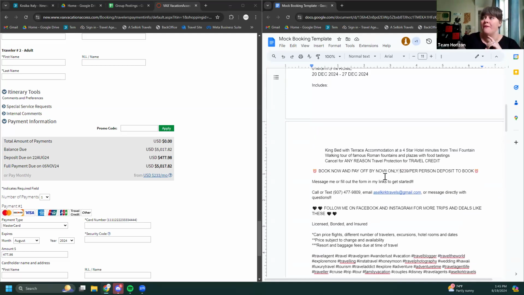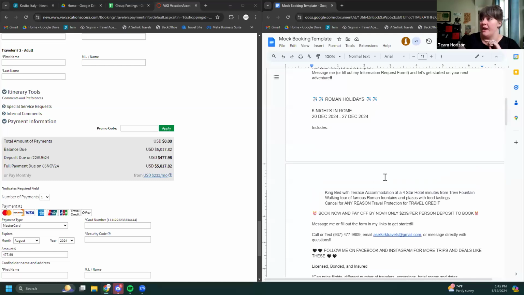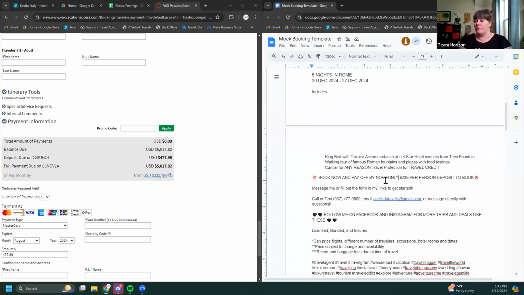Guys, that's about it for my mock booking. That is all I put in there. I like them short and sweet because if you do a real long post, they're going to scroll like once and be like, meh, okay, moving on with my life.